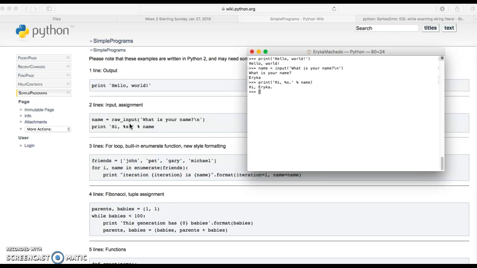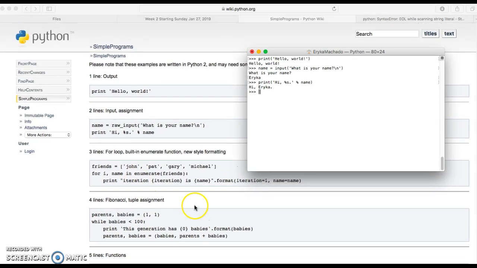Hi, Erica. Okay. The third one, I don't know. I'm doing something wrong here. I tried several times. Don't know how to make it work.